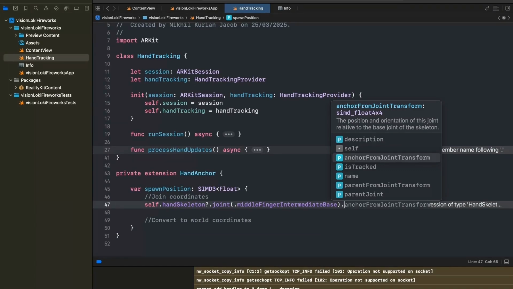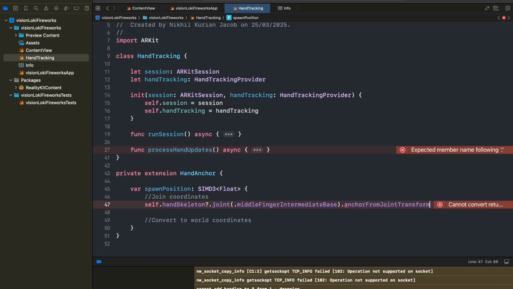So remember, this is not relative to the world, right? This is not in world coordinates yet. This is relative to the base joint of the skeleton. So we need to somehow convert that to world coordinates, which is what we're going to do now.